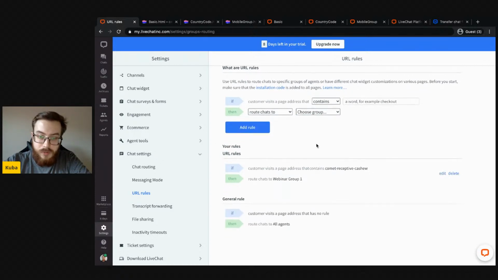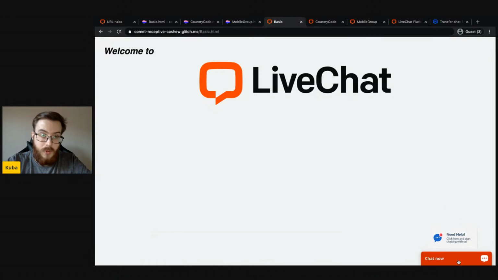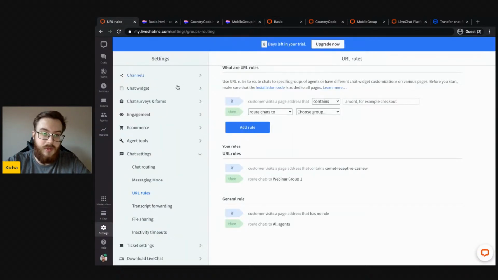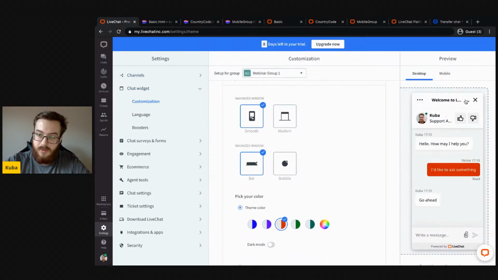And when you add your rule, it's basically it. So that page that contains these words will now route to the group that's called Webinar Group 1. And we can check it by refreshing the page. As you can see, the widget changed from bubble, which was a default for my general group, to a bar, which is what I've set up for the group Webinar 1. See here.